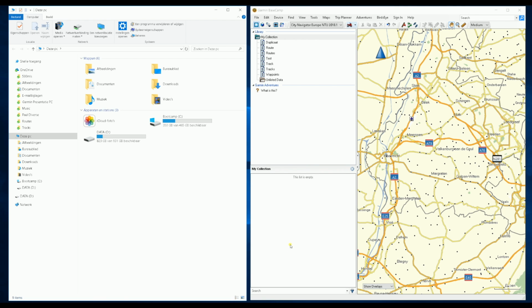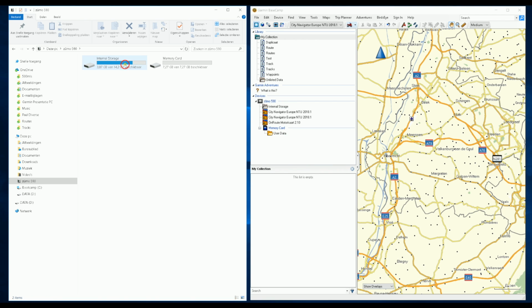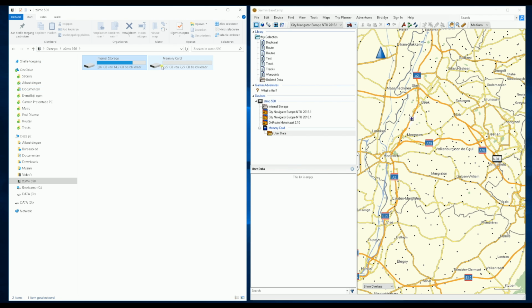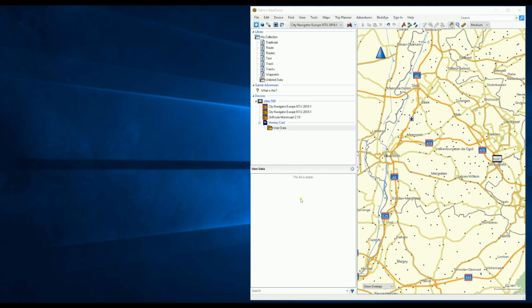Connect device again to the PC. Double click on device. Double click on the internal storage. Double click on the GPX folder. The device has produced a new current folder and current track log. Both are empty. The device is empty. Tracks and routes have been removed. Disconnect device.